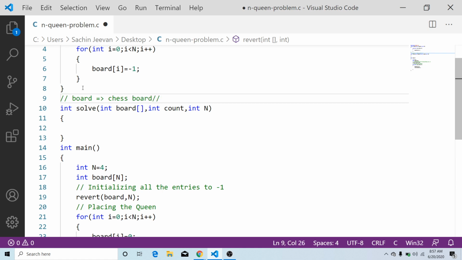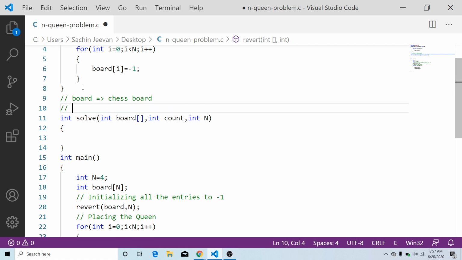The next one is count. Count is defining the present queen number, the present queen number that you are trying to place. Which queen are you trying to place now? Either the 1st queen, or the 2nd queen, or the 3rd queen, or the 0th queen. Which queen you are going to try placing now, that queen number is what is referred to by count.